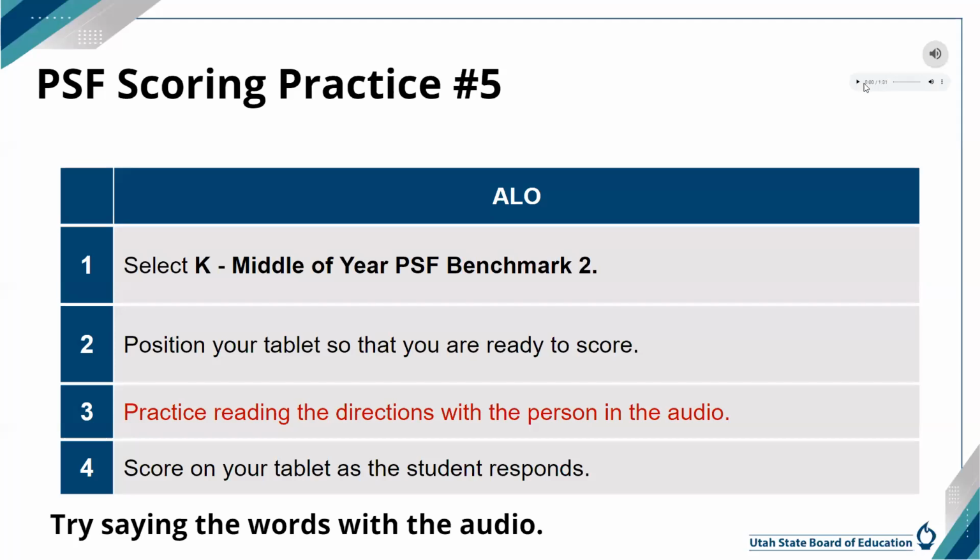Starting the audio with the directions. We're going to say the sounds and words. Listen to me say all the sounds in the word fan. F, a, n. Listen to the word jump. J, u, m, p. Your turn. Say all the sounds in soap. S, o, p. Very good, saying all the sounds in soap.